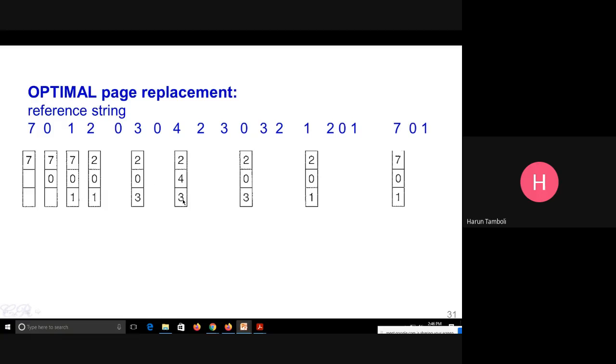So 2, 4, 3 will be contained. Then 2 is already present, page fault will not occur. 3 is already present, page fault will not occur. 0 is not present, page fault will occur. It will search for which string is required: 3 is required, after that 2 is required. So instead of 4, it will be replaced.